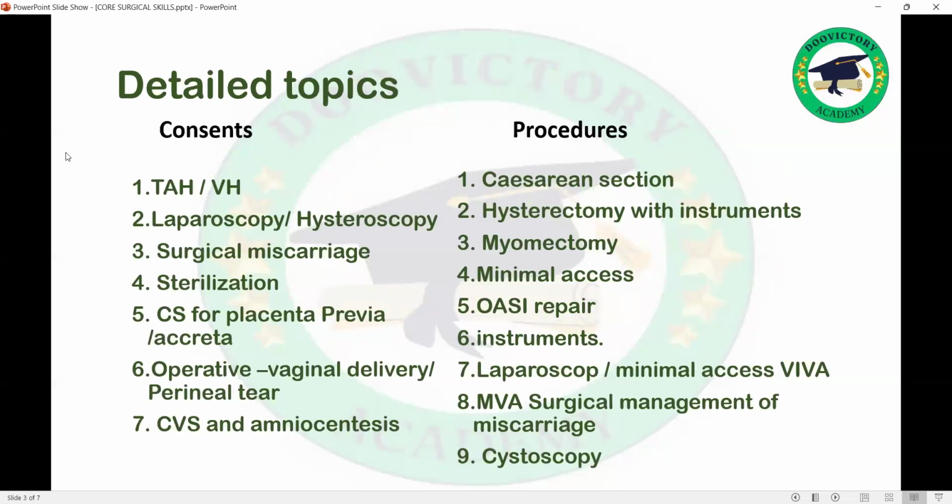Now coming on to the details of the topics. For the consents, I told you that consent stations are important stations. These are viva stations, right? Teaching also, both of the things can happen. Hysterectomy consent is very, very important. You need to be thorough with the common, uncommon, and rare risks, right? So you should be very well aware.